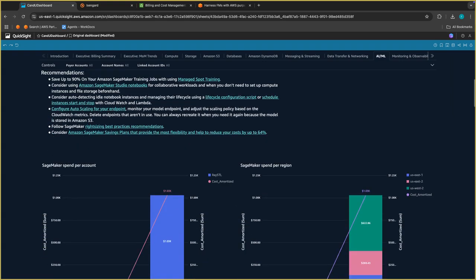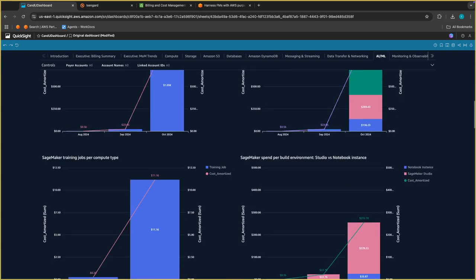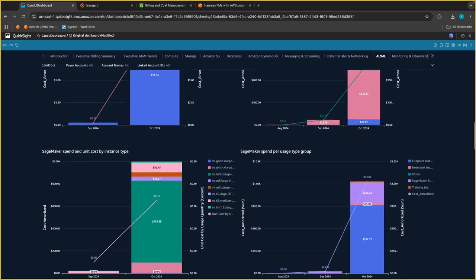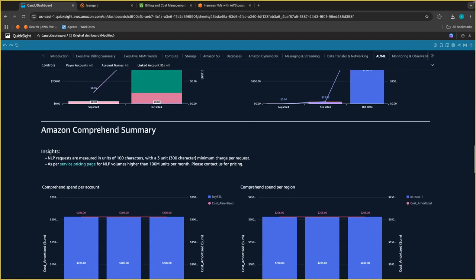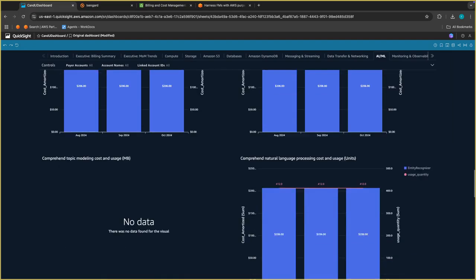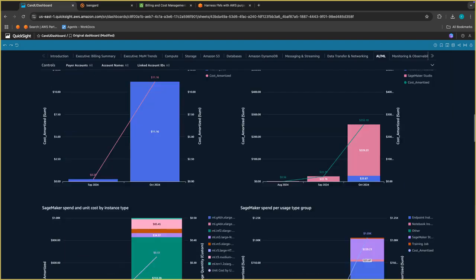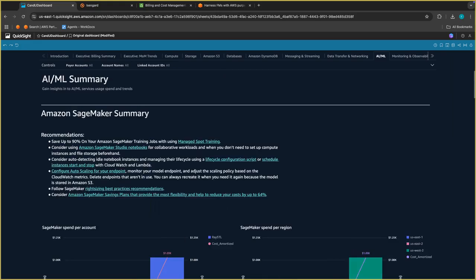And like I said, the default report gives you a couple breakdowns of SageMaker, gives you 6 different graphs, also gives you some insights into Comprehend and Textract recognition, but it doesn't quite dive as deep as we want to.